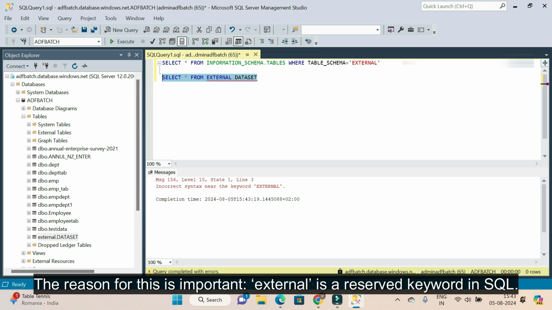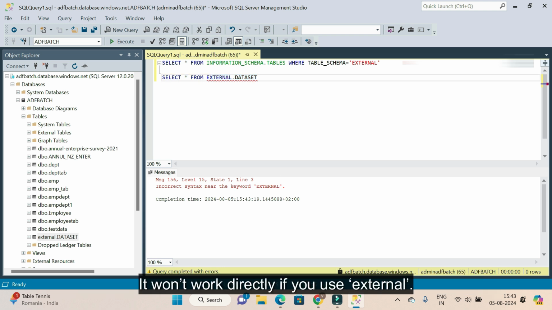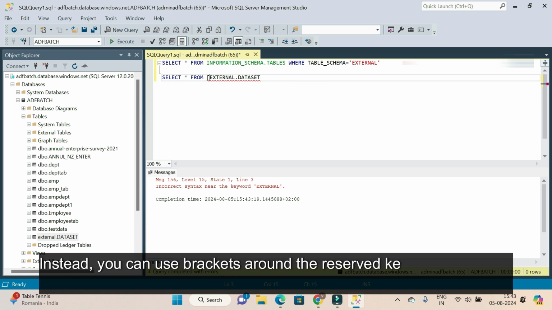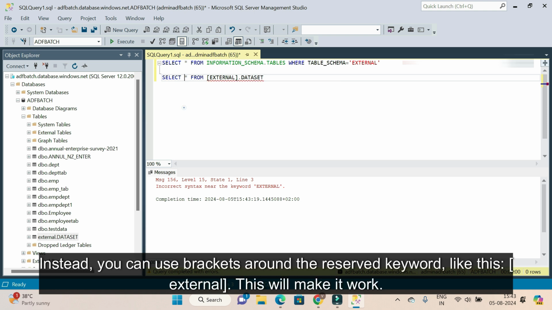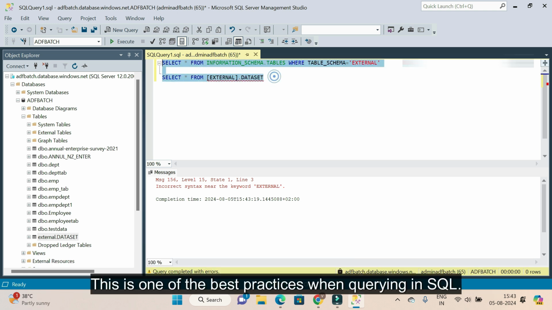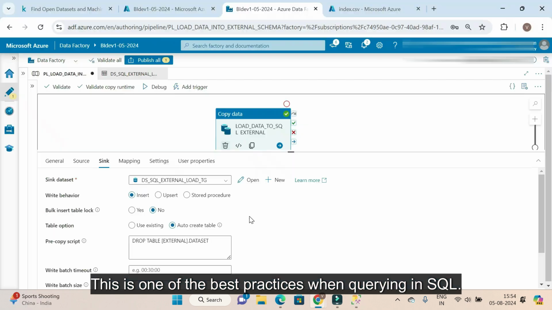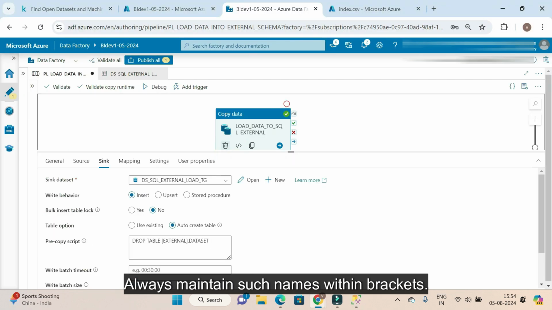The reason for this is important. External is a reserved keyword in SQL. It won't work directly if you use external. Instead, you can use brackets around the reserved keyword, like this: [external]. This will make it work. This is one of the best practices when querying in SQL. Always maintain such names within brackets.